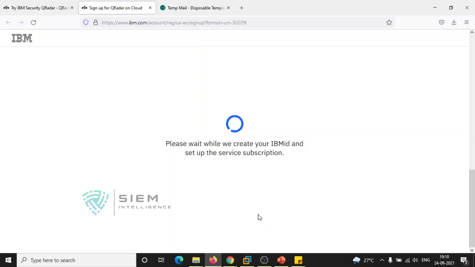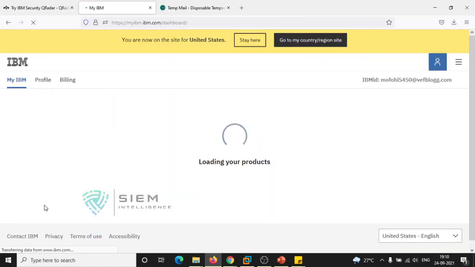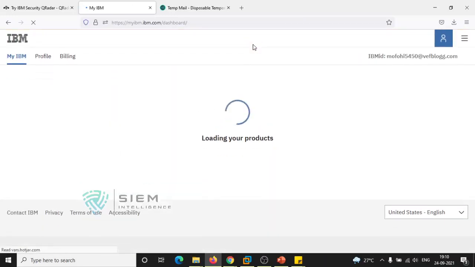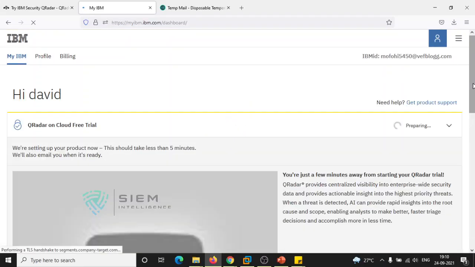From here it will take around 5 to 10 minutes for the creation of this particular QRadar account. First of all it will create, followed by it will give some profile where you will get that. I'll stay here only. See, QRadar on the cloud. This is QRadar on the cloud, free trial preparing.